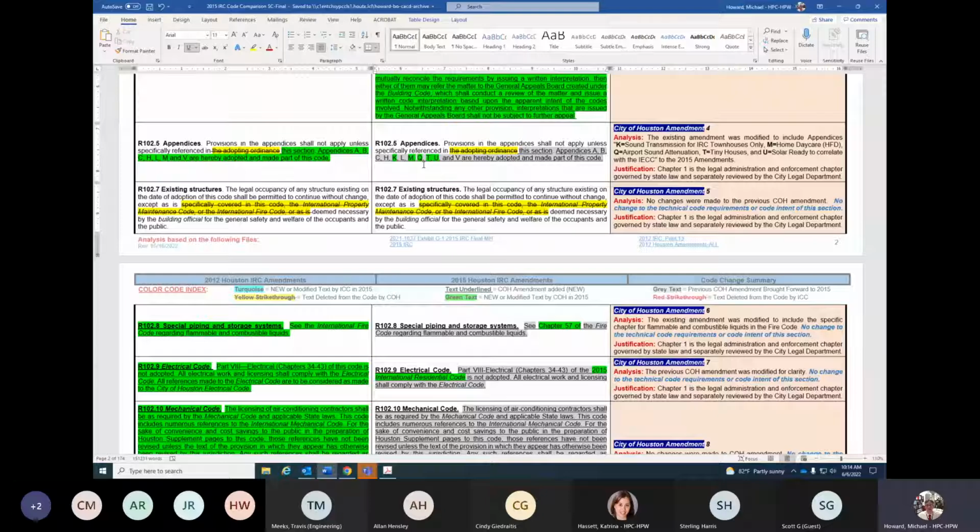We also adopted a new appendix that we pulled from the 2018 code back to the 2015 code. It is Appendix T in the 2015 Houston Amendments for tiny houses. So now that the tiny house appendix is adopted, you will be able to construct tiny houses to that specific appendix in the city of Houston. In addition, Appendix U is adopted for solar ready, and that appendix is adopted to correlate with the IECC, which already includes a solar ready appendix as part of its Houston amendments.